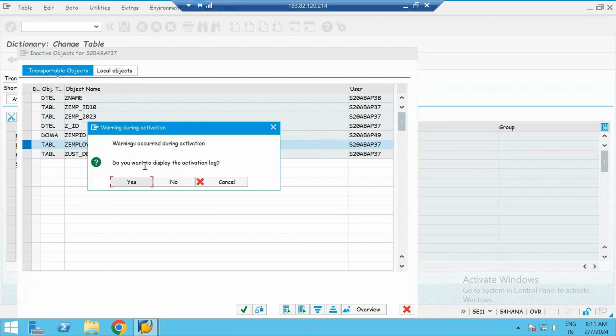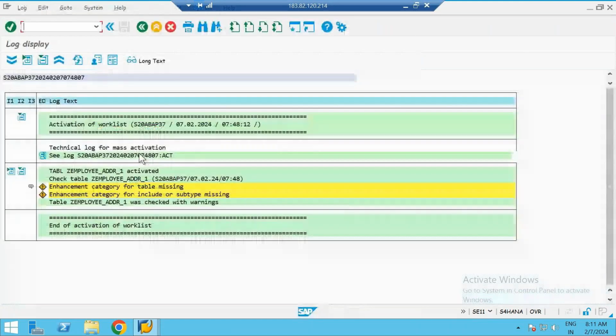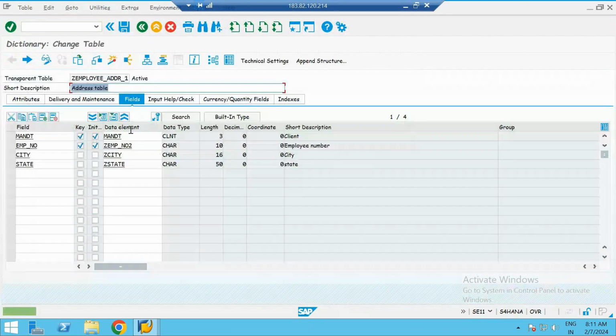There are warnings. So the warning is because my enhancement category for the table is missing. I don't want to build an enhancement category for it. Let it be. I want the warning to be there because I want to show you that warning doesn't matter. Even if you are getting warnings when you are creating or activating any object in SAP, warnings don't matter. It will not stop your functionality.